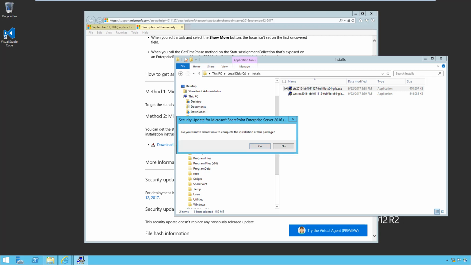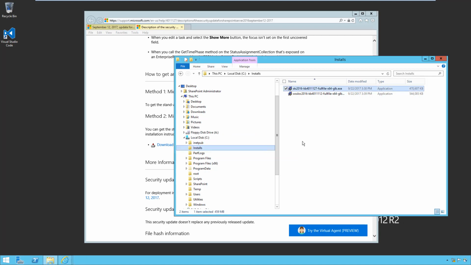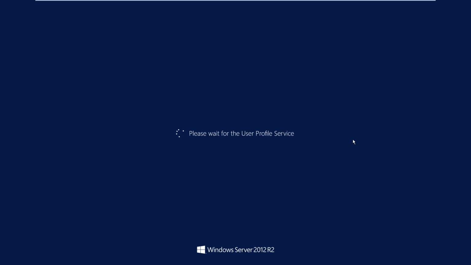Okay, so through the magic of video editing, you didn't have to sit and wait for the entire process to complete. Looks like that installation has finished. It took me about 10 minutes on my end. Your time may vary, and there are some ways to speed that up through disabling services and whatnot. Now that it's installed, it's going to ask me to do a reboot. So I'm going to say yes, and then we'll come back just as that's finished.